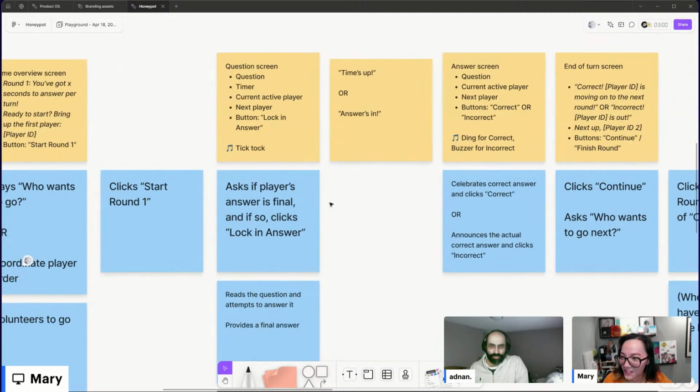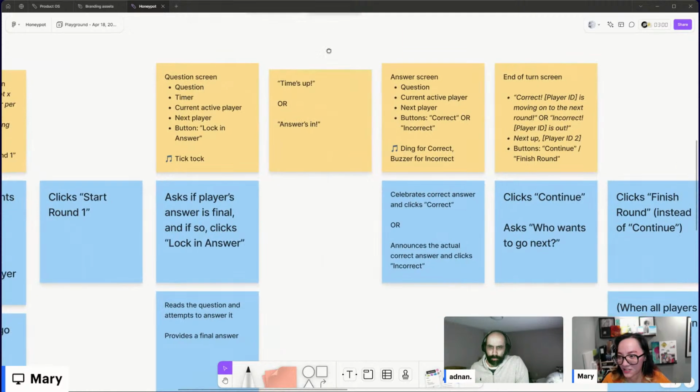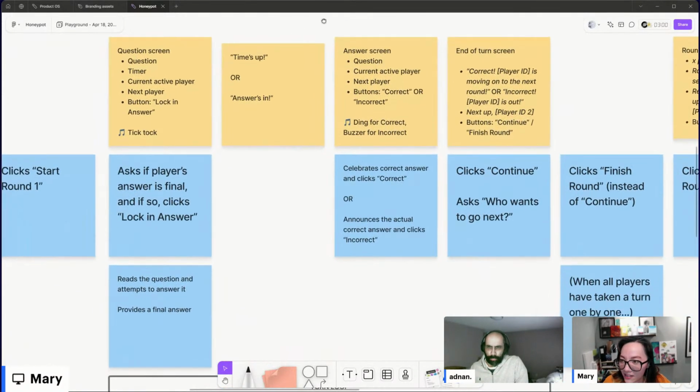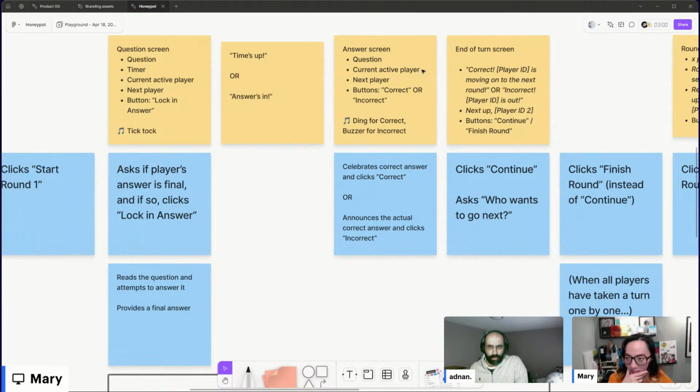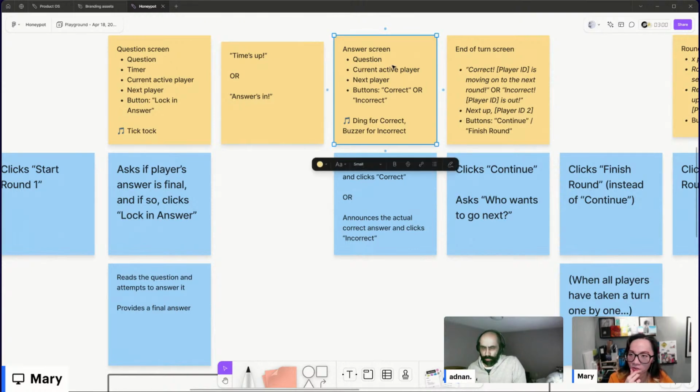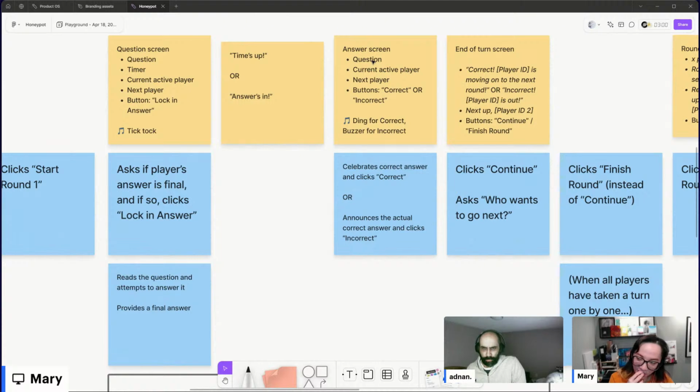Okay, so they provide a final answer. So either time's up or the answer is in. And then the teacher decides if they are correct or incorrect. I think a lot of the same information on the question should remain. Like, I think the question should remain, probably. So it's really just the CTAs that change. Right. And then some fun sound effects for getting it correct or incorrect.